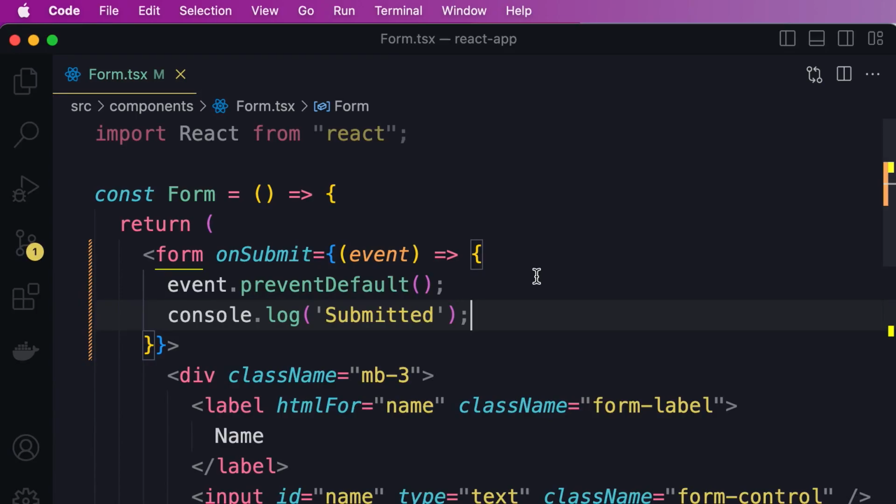Now, in real-world applications, quite often when submitting a form, we need to call the server to save the data. We're going to talk about that in the next section. So for this section, don't worry about it. Also, just like handling the click event of buttons, if the logic here gets too complicated, it might be better to move that into a separate function.